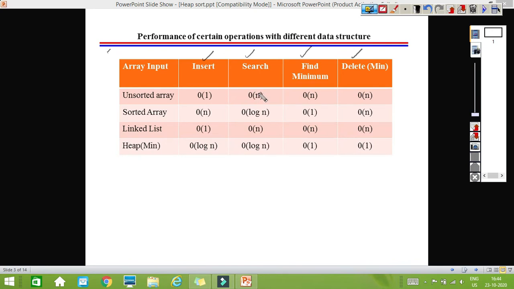If you want to search any element, then because this is an unsorted array, we cannot apply binary search, so the running cost will be big O of n. To find the minimum element, again you have to apply the linear search. This will take big O of n time. If you want to delete this element, then again big O of n time.